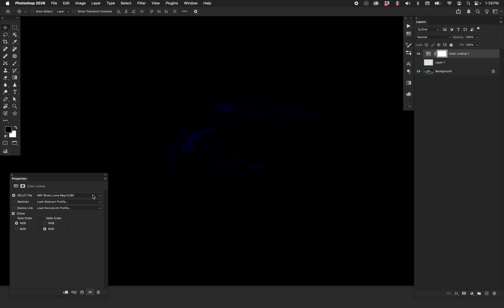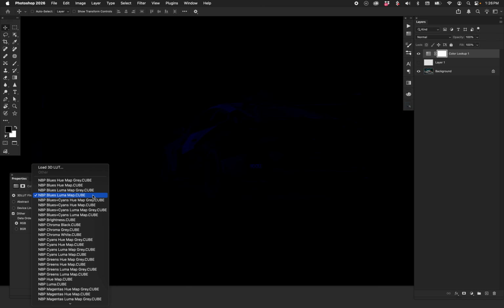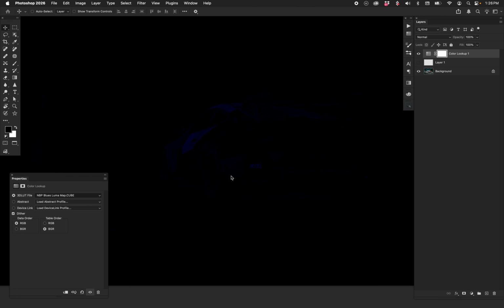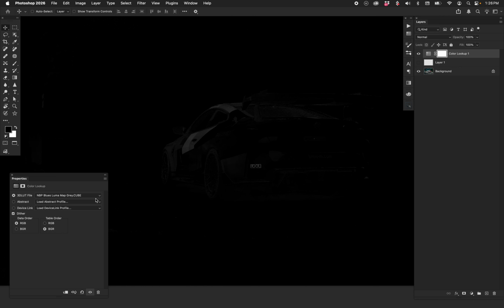So let's go to something that's going to be a little easier to see. One thing that I've done is created also a blues plus cyan, because it's very, very common to need both. Just like down here, you'll see reds plus yellow. Again, very common to need both depending on what you're doing. Oh, actually, let me go back up a second, because see, on the Luma, showing the luminance energy of the blues, it's only just so subtle.